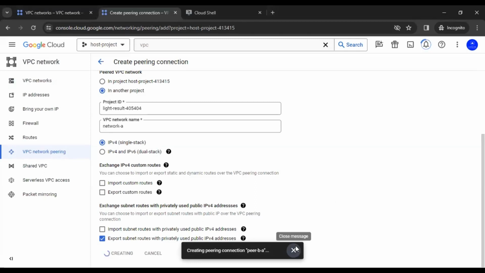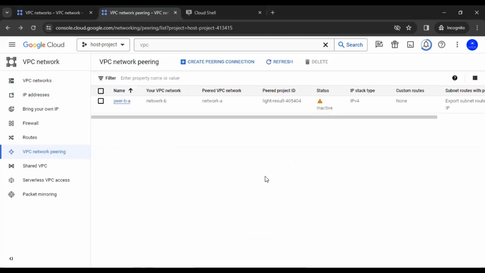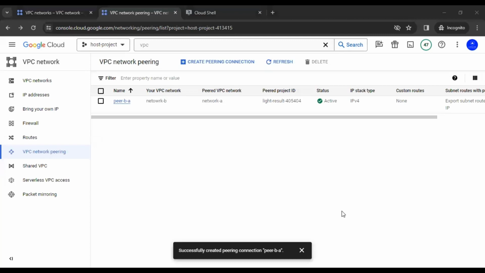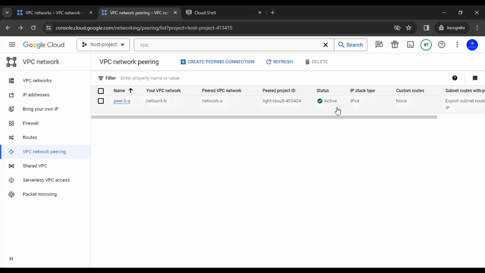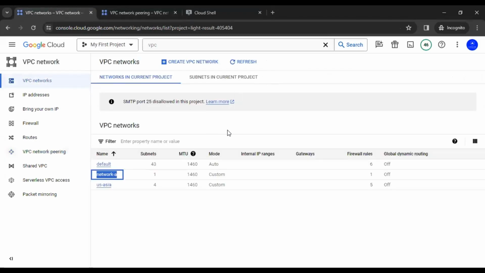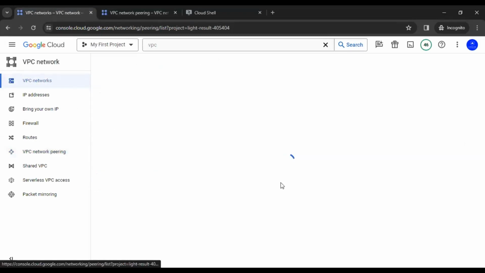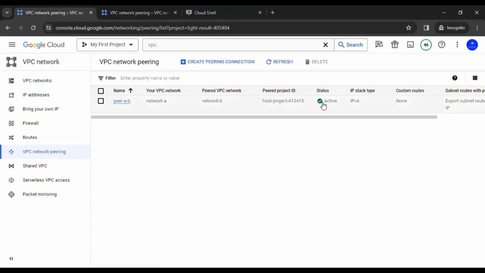So once we hit create, this peer B to A is being created. And let's see. So once this peering is created, you can see this connection became active. And it will be the same over here as well. If we go to this network peering, we can see this connection is active. So both of the networks are right now peered and in active state.